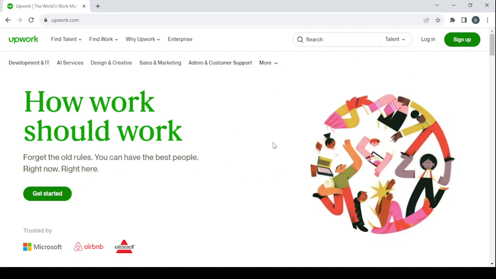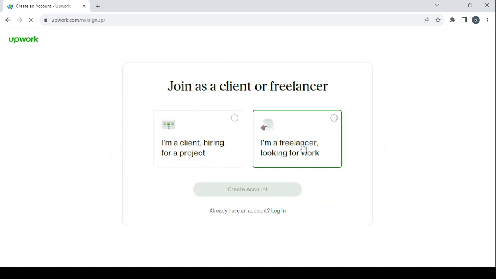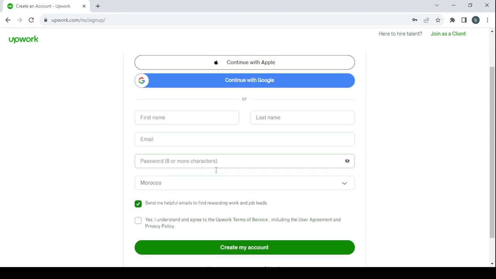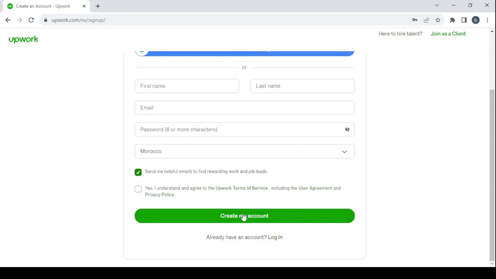In today's video, I'm going to show you how you can make money using this platform. So let's get started by creating our account, and then make sure to join as a freelancer looking for work. Then click on apply as a freelancer. Then you'll proceed to fill in the usual information, first name, last name, and so on. Then click on create my account.